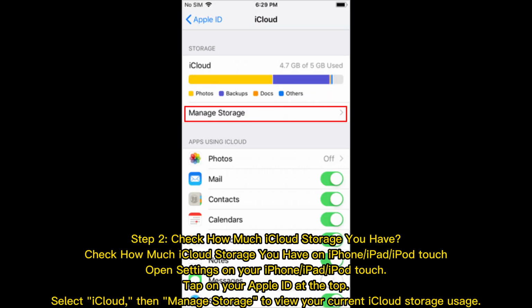Step 2. Check how much iCloud storage you have. Check how much iCloud storage you have on iPhone, iPad, or iPod Touch. Open Settings on your iPhone, iPad, or iPod Touch. Tap on your Apple ID at the top. Select iCloud. Then, Manage Storage to view your current iCloud storage usage.